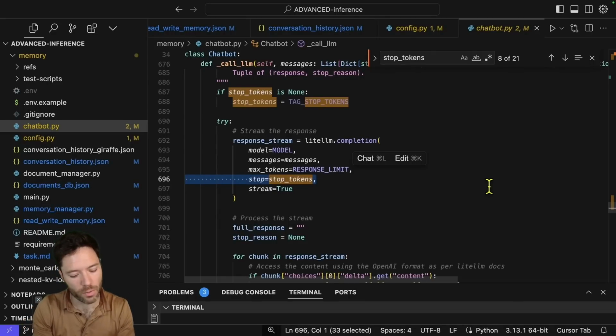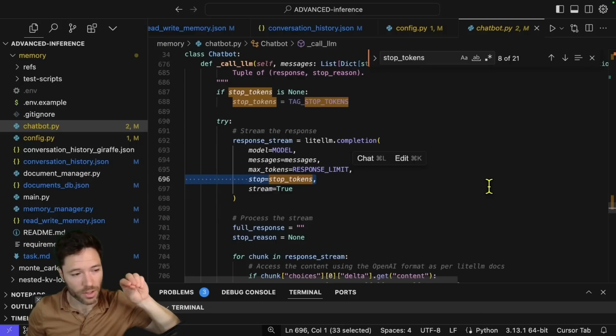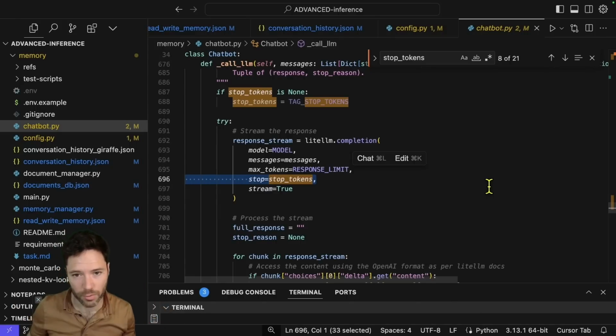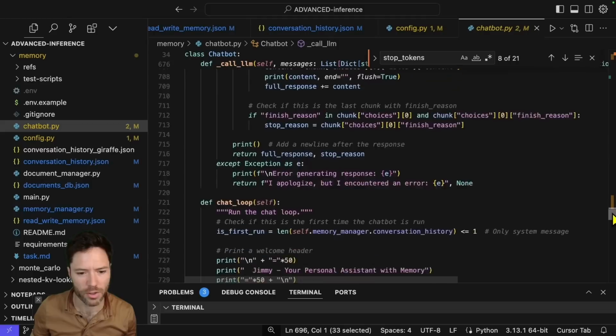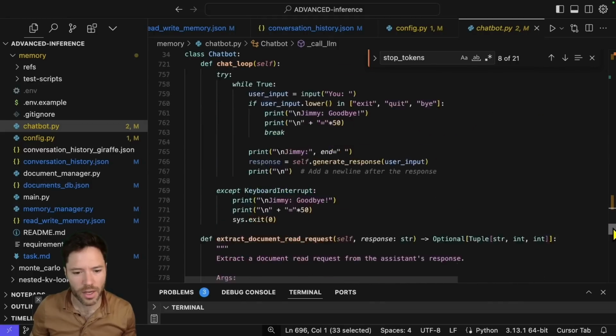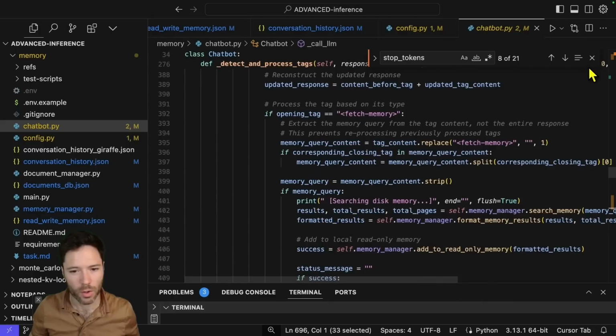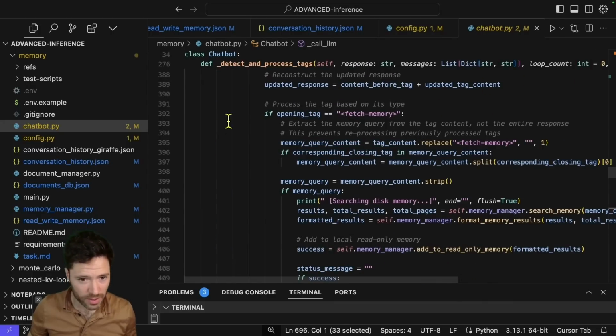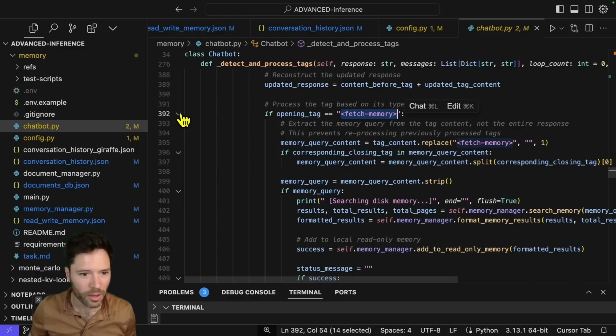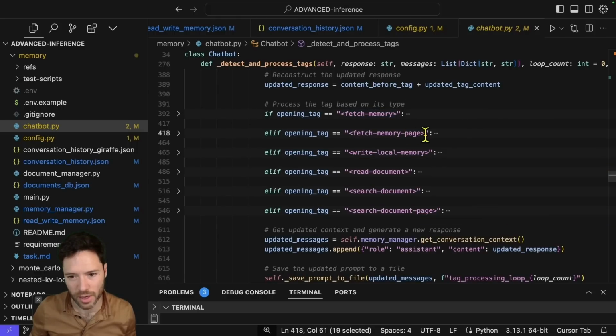So what you'll be left with is a string of text that includes a start token and then a string afterwards, but no stop token or closing tag. So what it boils down to is writing some code that detects that start token. And the code for that is contained here. Basically, we check what happens if the opening tag is fetch memory. Likewise, we check what happens if the opening tag is fetch memory page, write local memory, read document, search document page. And depending on which one of these is found, we then take an action on that basis.